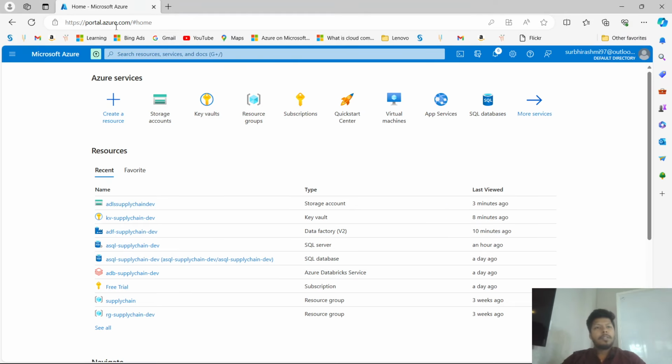Okay, so this is portal.azure.com. We have landed on the home page. This is where we will be creating our pipelines in Azure Data Factory. If you remember, in part 2 we showed how to provision these resources.